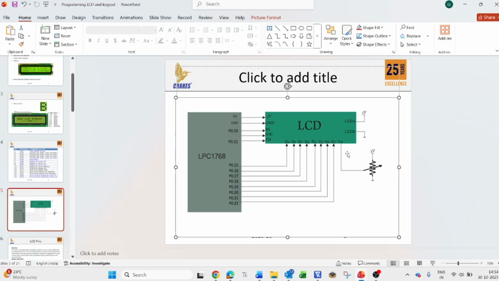So this is how you give the connections, and there is an LED, that is A and K. A is connected to 5 volts and K is connected to ground, and V0 is connected to a variable potentiometer. This V0 is used for contrast adjustment of the LCD. This is a simple and very easy interfacing of LCD with LPC1768.